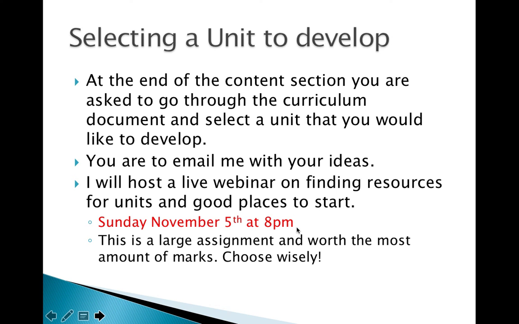It usually only takes about half an hour for me to go through the general process. How long is a unit in secondary? How many evaluations and assessments should you have? Where to get resources from? Those kinds of things is what I talk about. It is a large assignment and it's worth the most amount of marks, so make sure you choose wisely.